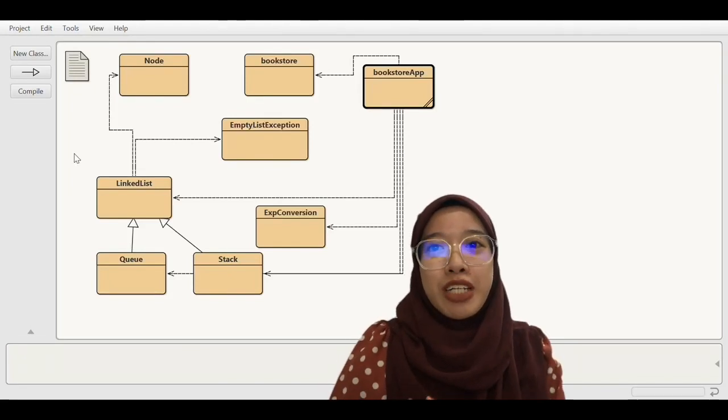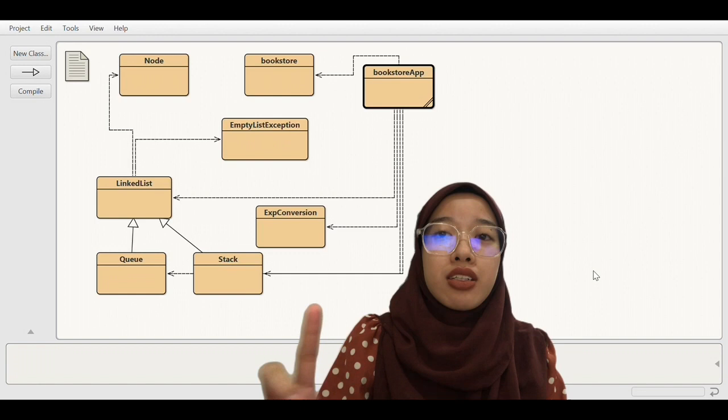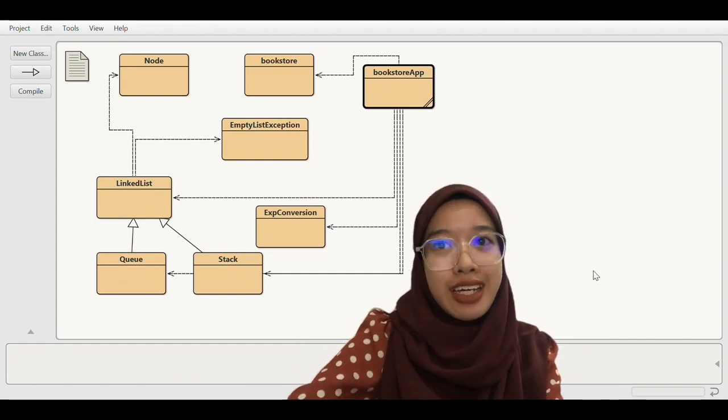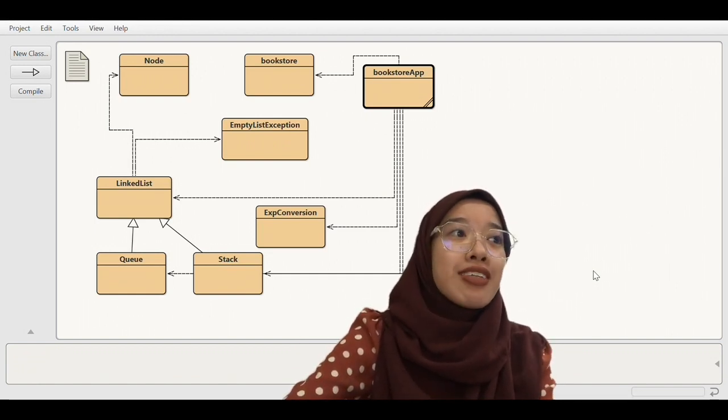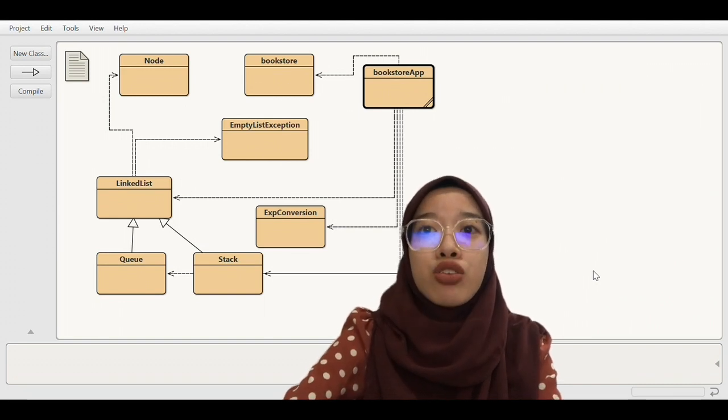Hello everyone, my name is Fatin and I'm going to talk about my bookstore app, but this time using queue and stack. So as we can see here, we have node class, bookstore app. We have 8 classes in total.